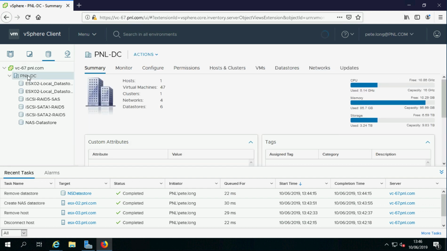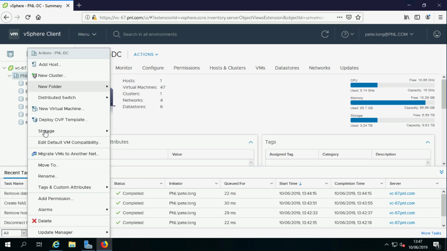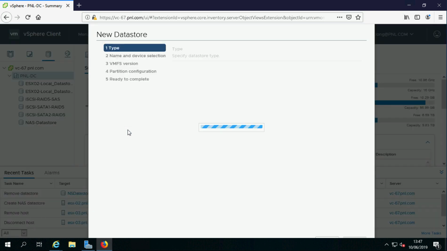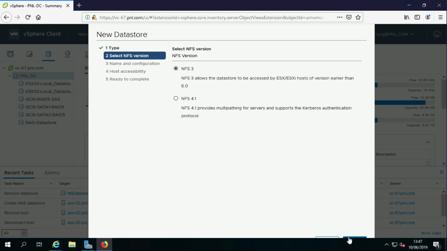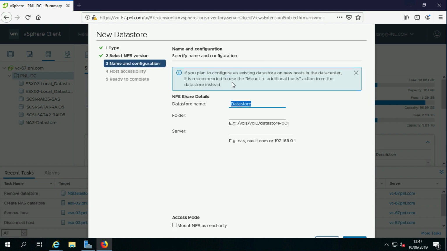So go to datastores, right click my cluster there and go Storage, New Datastore. Select NFS, click next. Which you can't see because I don't have a lot of real estate. NFS 3 is fine, click next. Give the datastore a name. Put in the folder share name. Now remember to prefix with the /, and they are case sensitive.